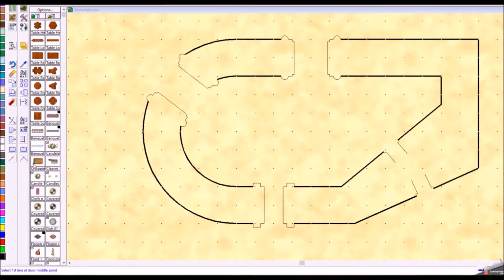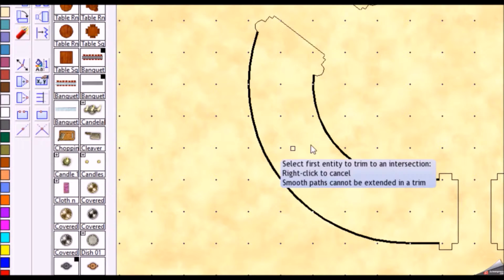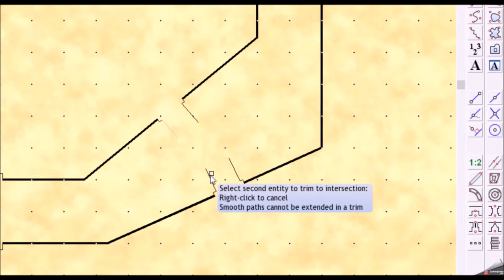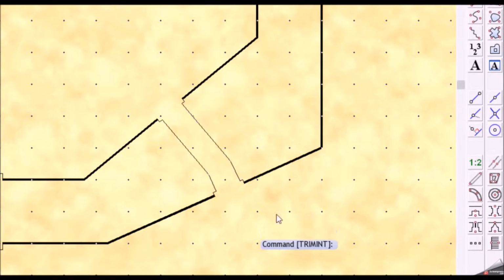And with the trim to intersection point here, I just join the lines, and here you are, a door or a doorway at least, when walls have sides that are not parallel.